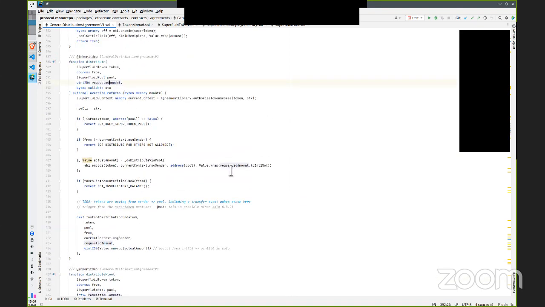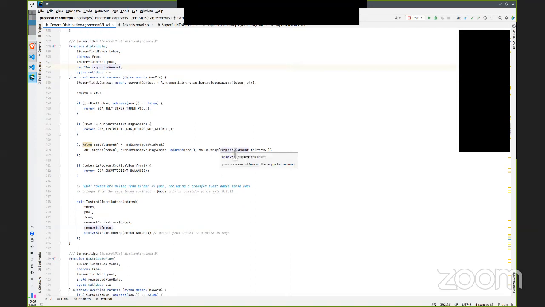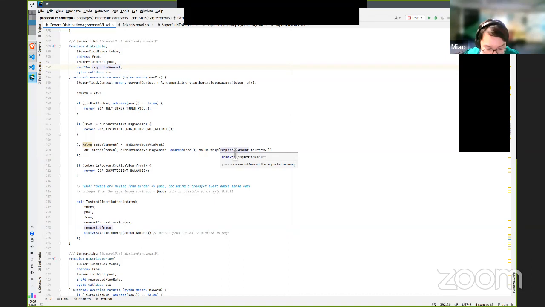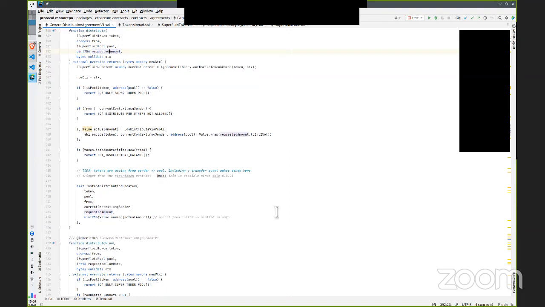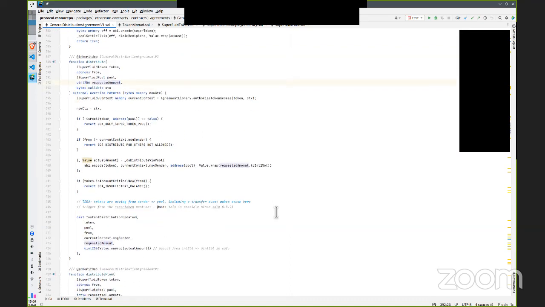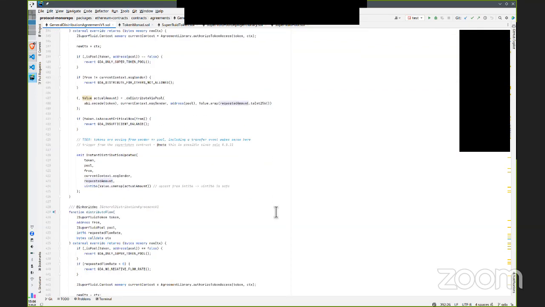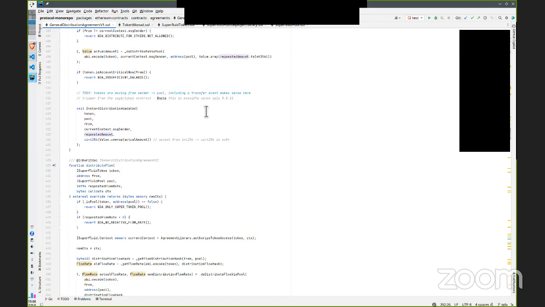So here, if requested amount is 0, will it just revert or succeed anyway? Sorry, requested amount is 0. Yeah. Let's see, what's the amount? Should we be a pool? Yeah, but either way shouldn't be relevant security wise. Yeah.